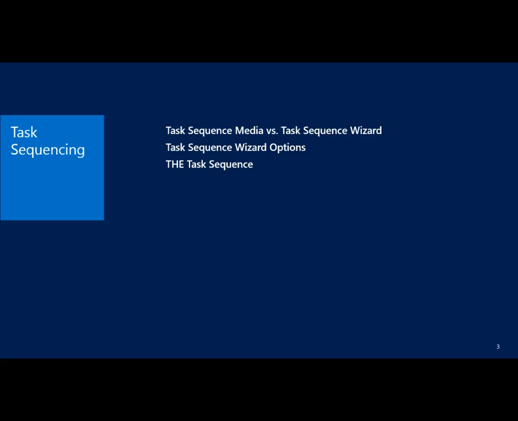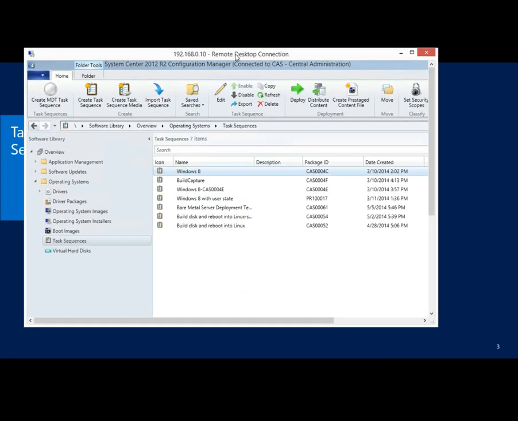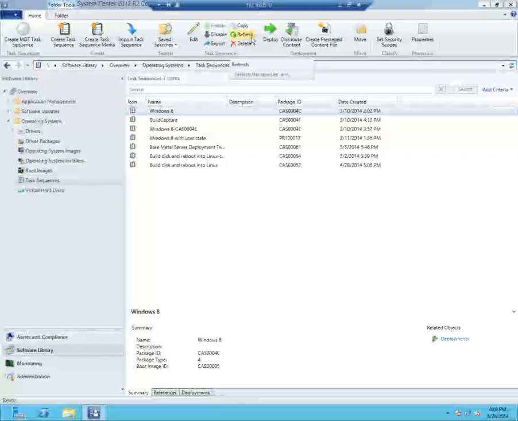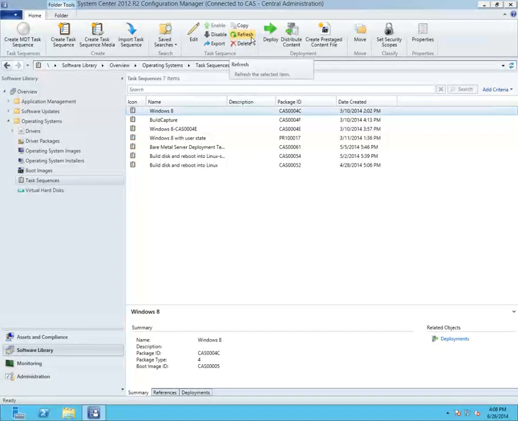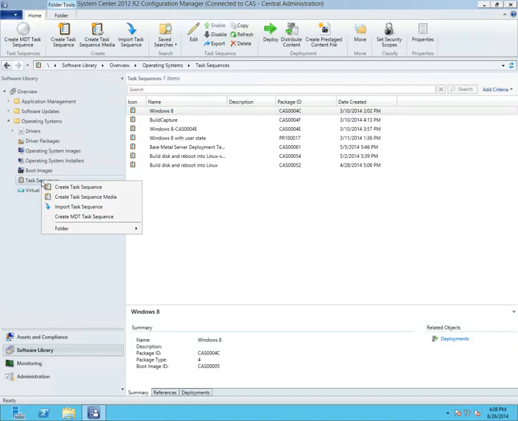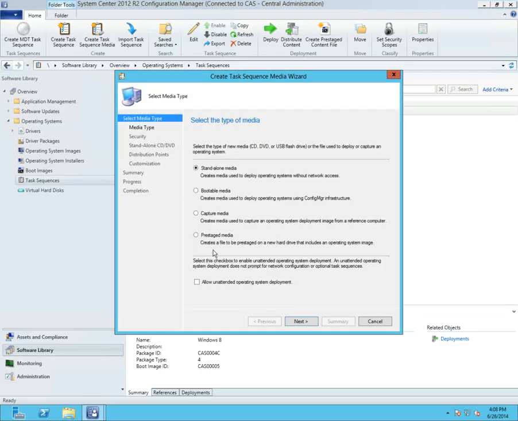All right, so here's the lab, and we're focused in on the task sequence node for OSD. On the task sequence node, if we right click, there are two options: either create a task sequence, which we'll do shortly, or create task sequence media. Task sequence media, we saw this screen last time briefly, and we used it to create capture media. Ultimately all of the media will boot into Windows PE to do something, right?